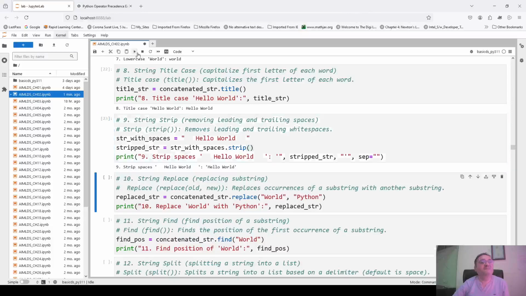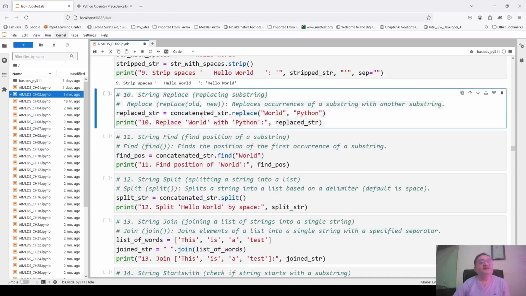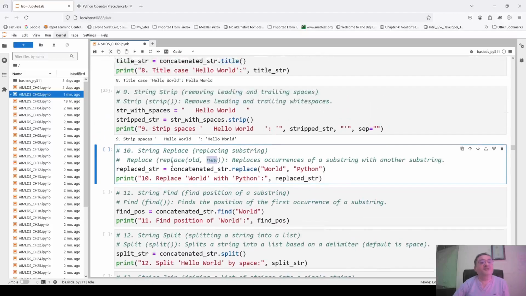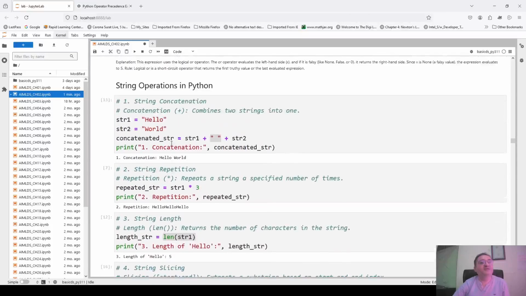So let us check. Yes, it has removed leading and trailing both white spaces. Fine. Then concatenated, this replace. Okay, so replace a given substring with new substring. What is the meaning? My concatenated string was hello space world. Here it was this one, hello space world.